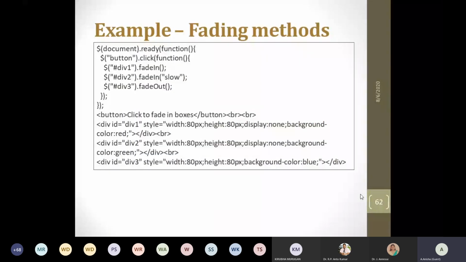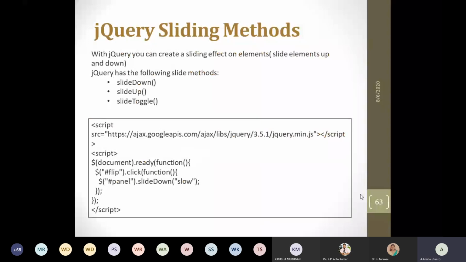The next effect is sliding methods. You can create sliding effects on elements, that is, you can move elements up and down. This is done using the slide down, slide up, and slide toggle methods. Slide down brings an element downwards, and slide up makes it move upwards. Toggle: if it is down, it is made up; if it is up, it is made down. So here I have given an example. I'll execute it and we can visualize how the output is.